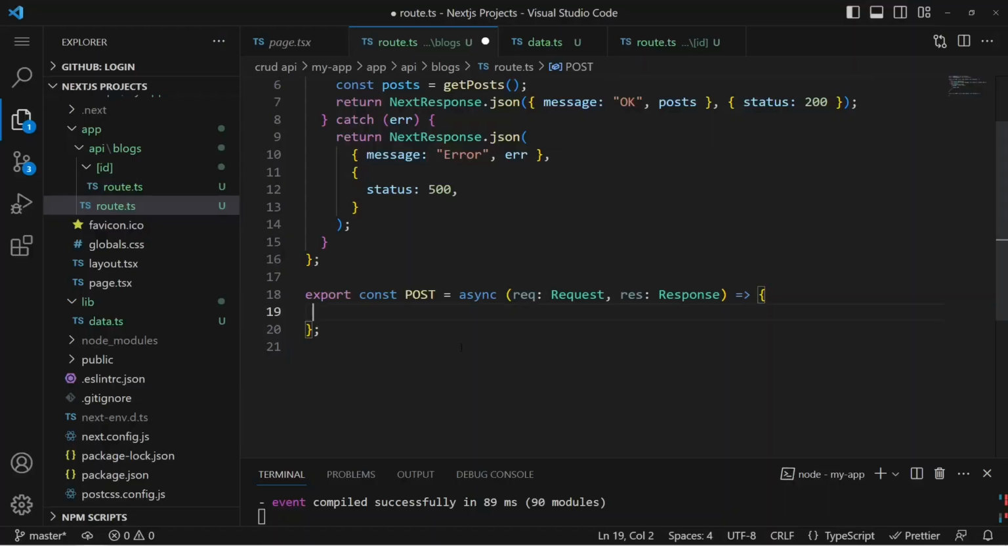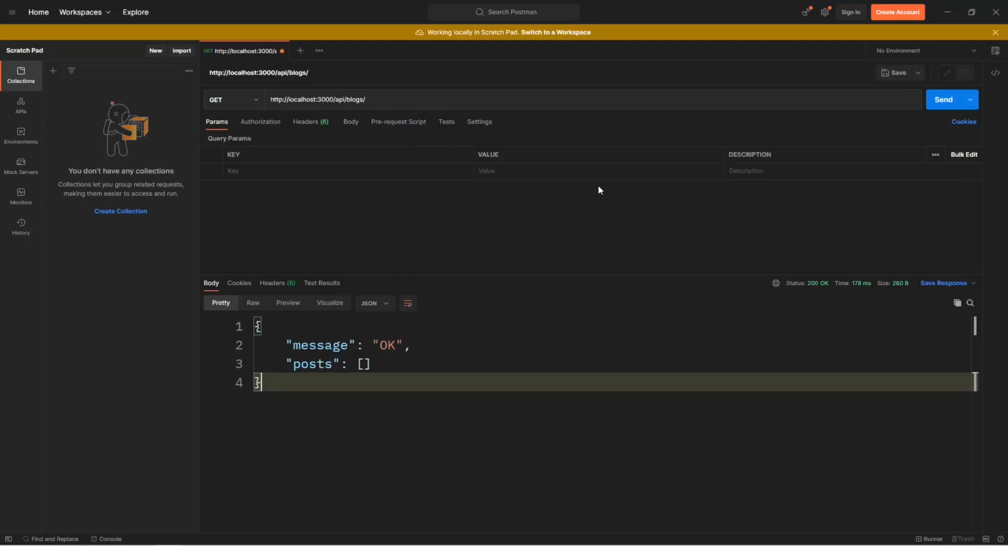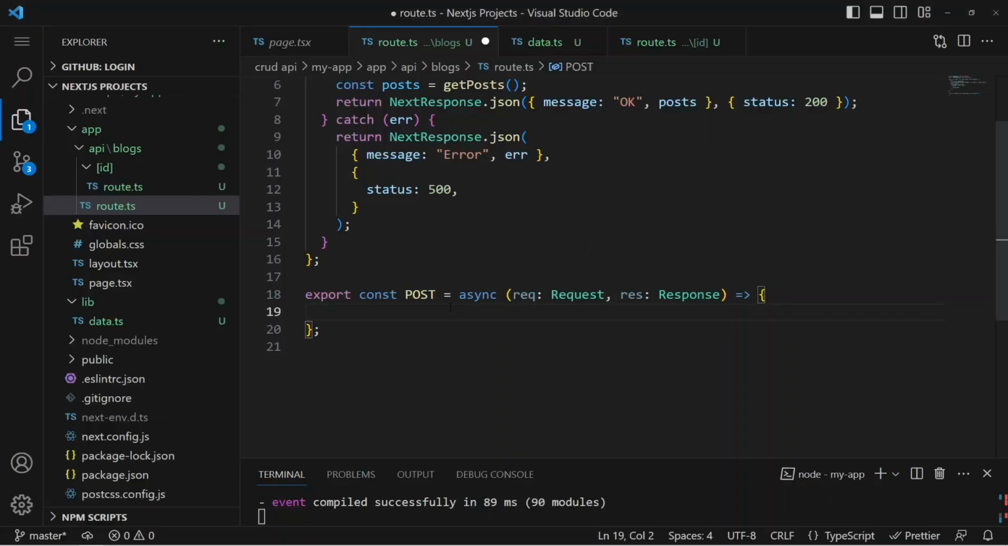So inside the post, we need some data from the body. So inside the post request, we need some data from the body. We can send some data from this body, raw, and JSON. So we need to accept the JSON data. For that, we get the JSON data from request.json.